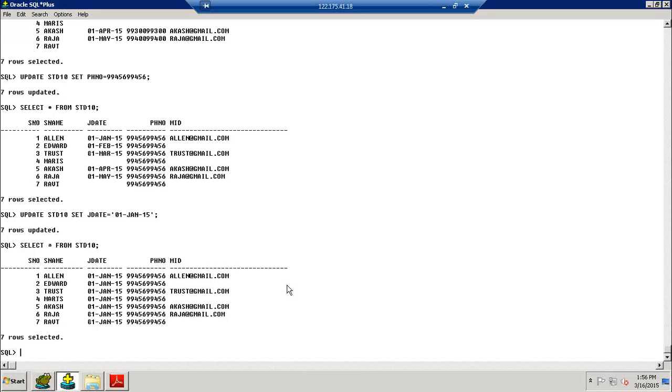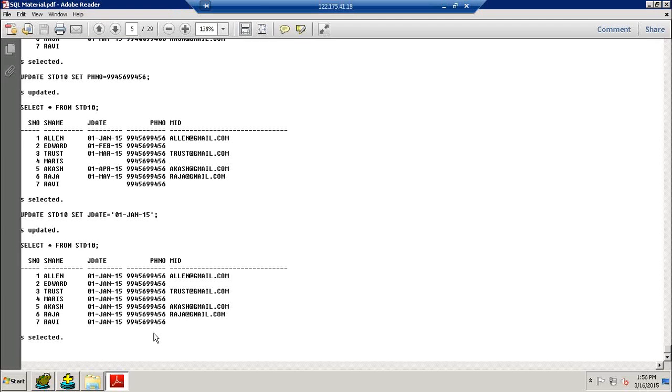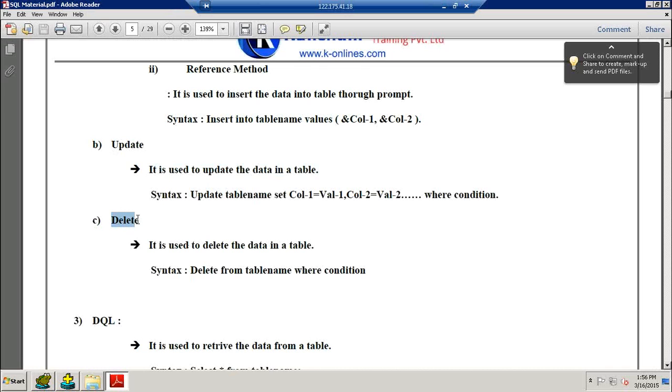All of you clear? But whenever we use the update command, we must use the where condition to clearly tell the machine to whom or to which record you want to update it. Clear? Next we can go for delete.